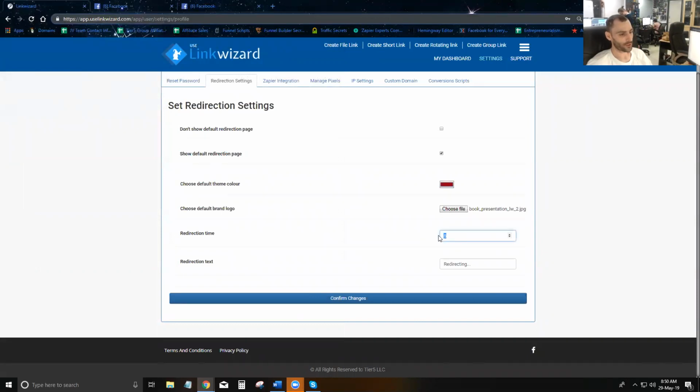You can change the redirection time. I'm going to move mine to 8 seconds. And you can also change the text. I'm going to put powered by Link Wizard here. And then you can just go ahead and save these changes.